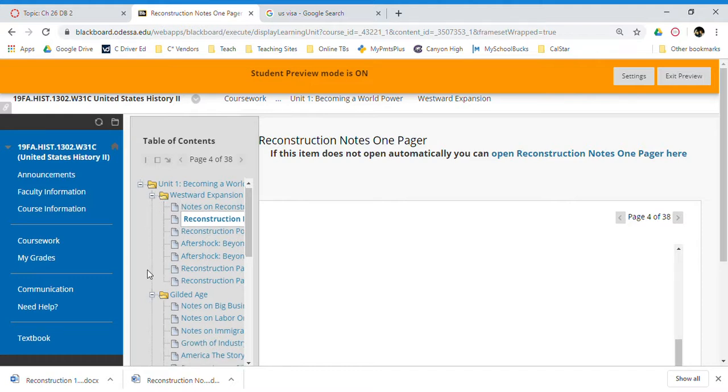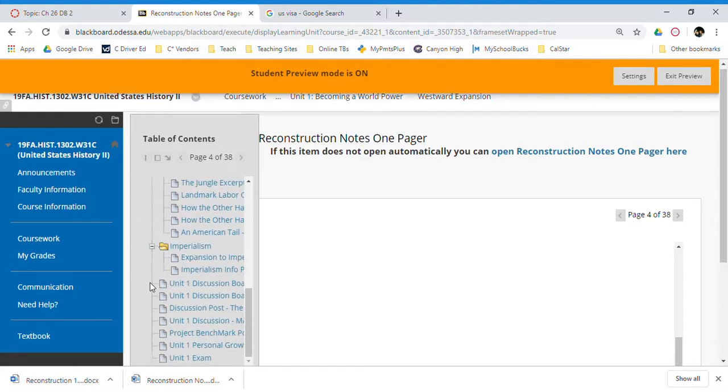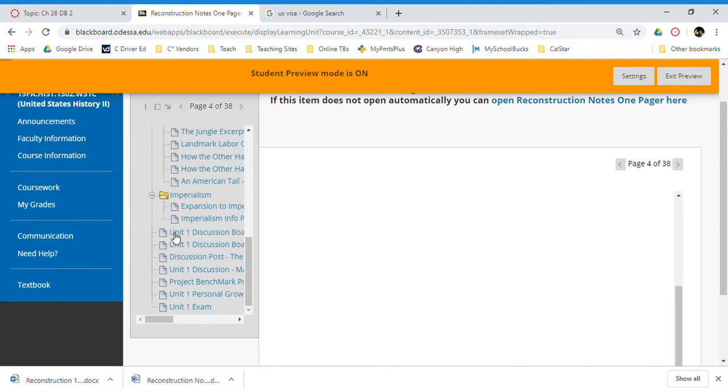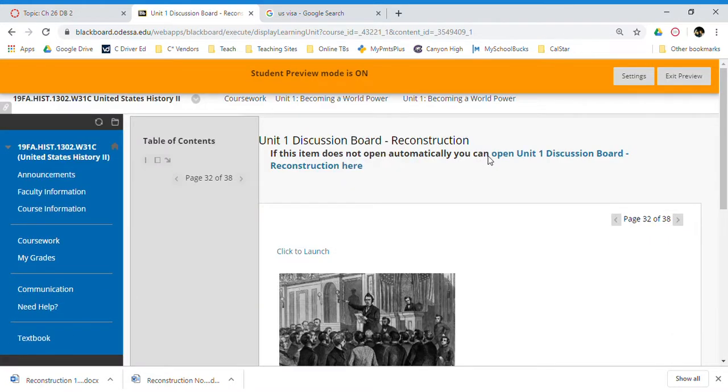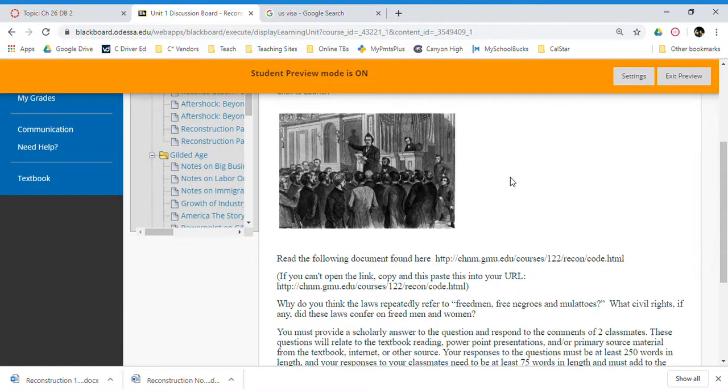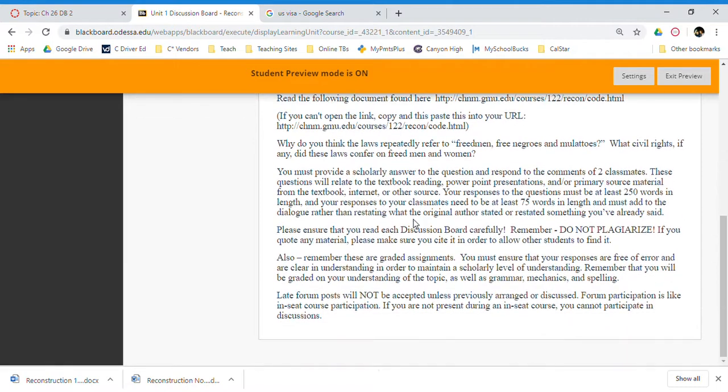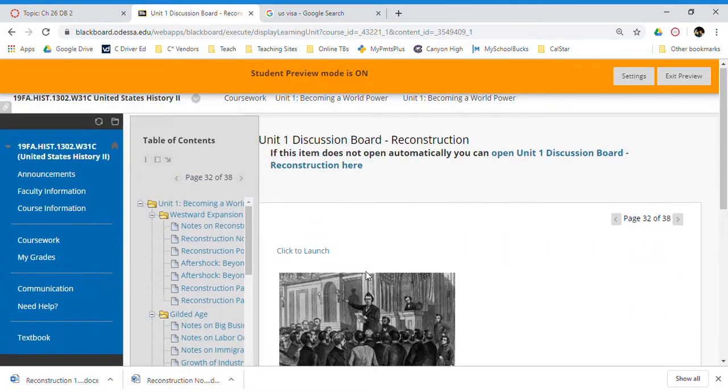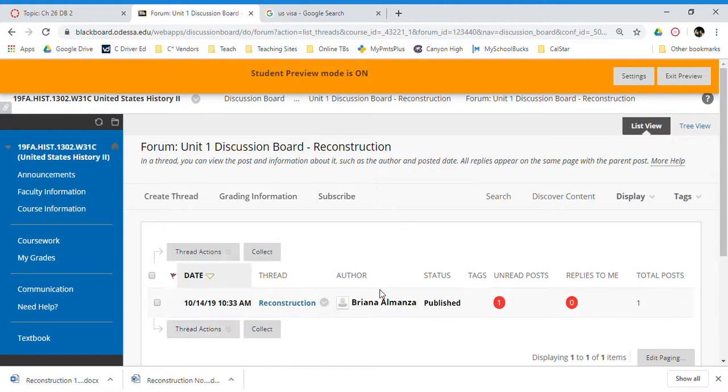And then lastly, you can see from this table of contents that it expands. So if you just follow this line all the way down here on the left where the arrow is, it'll show you these last 7 items. And those are the actual assignments that have to be submitted. The first one is the Unit 1 discussion board. And I've attempted to put all the information or the directions that you'll need to complete it. And all you have to do is click to launch, and it will allow you to create a new thread.